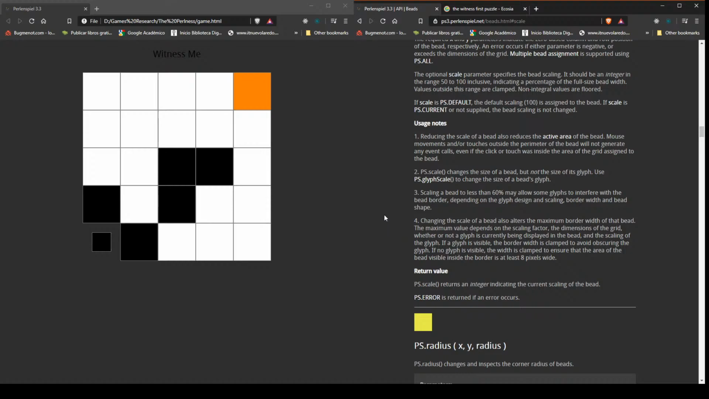ps.scale changes the size of a bit but not the size of its glyph. Scaling a bit to less than 60% may allow some glyphs to interfere with the bit border, depending on the glyph design and scaling, border width, or bit shape. Changing the scale of a bit also alters the maximum border width of that bit.